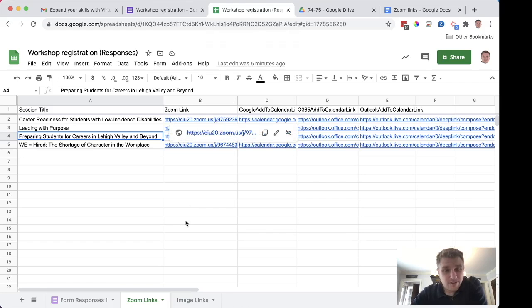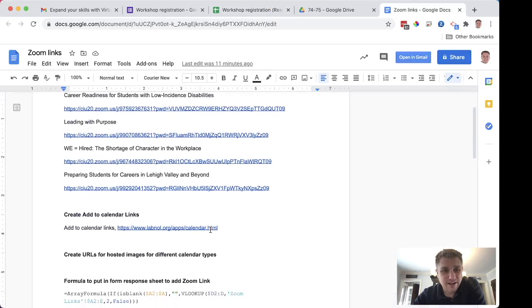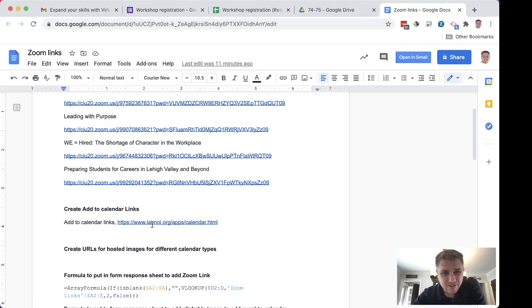So after you put all of the Zoom links in there, and again, you'll have to do that for every session that you're going to be holding, we need to create the calendar links for each of those. I don't know if any of you have ever been to a website where you've registered for something and you see on the website there's a quick way to save that invite to your calendar. That's what we're going to do here. But we need to create the hyperlink to do that. So there's an easy way to do that, and I have the link in this document that I'll share with you. It looks like labnol, and sorry if I'm mispronouncing that, labnol.org.